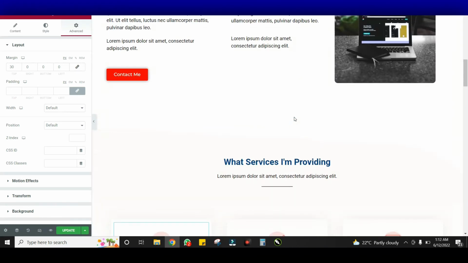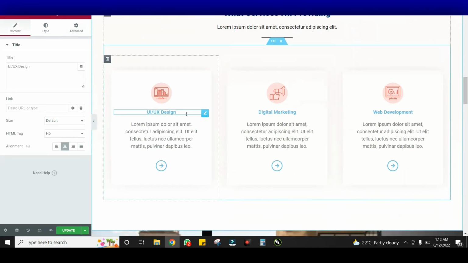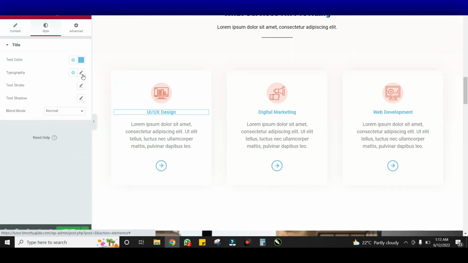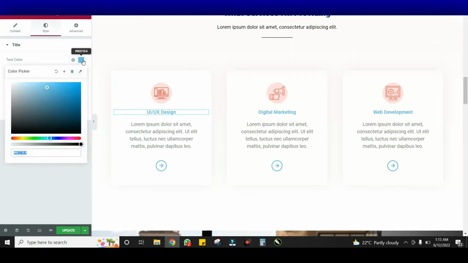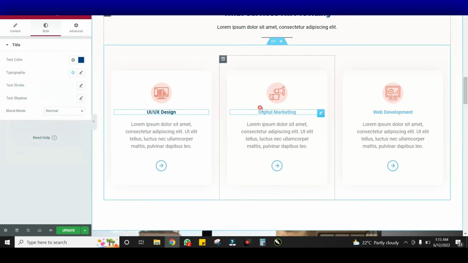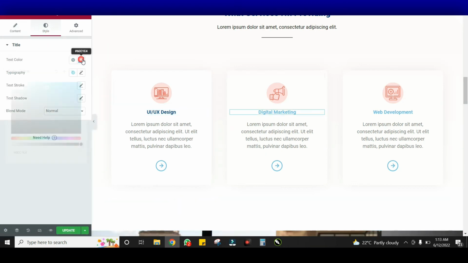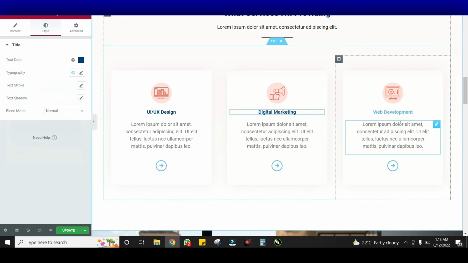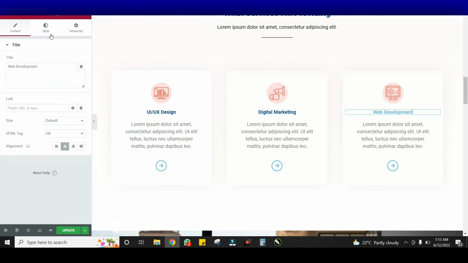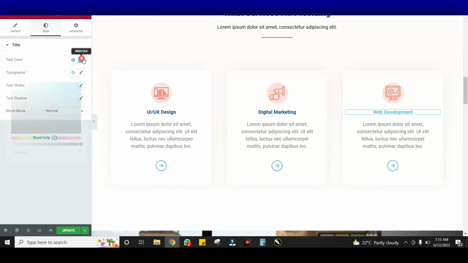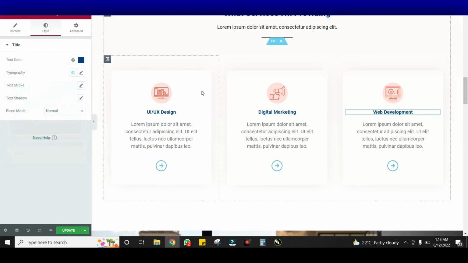So we can just change the color of this as well. We can change the color to what we have initially. I'm just showing you how to edit your template, and with this you can get familiar with the Elementor widget. It's just simple and straightforward.